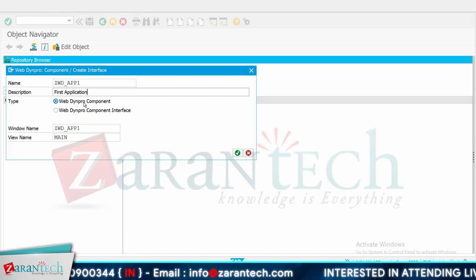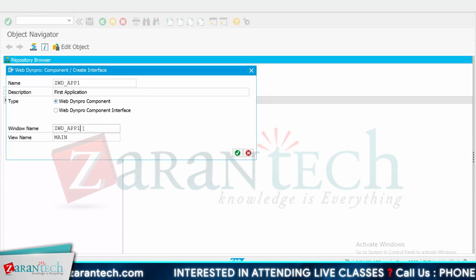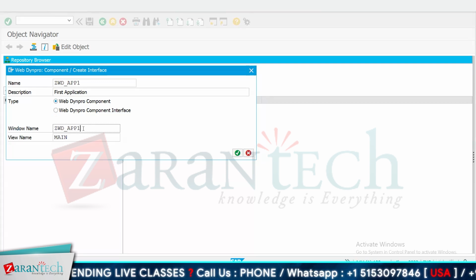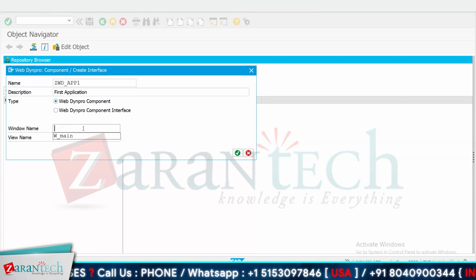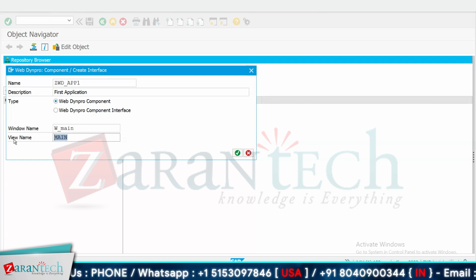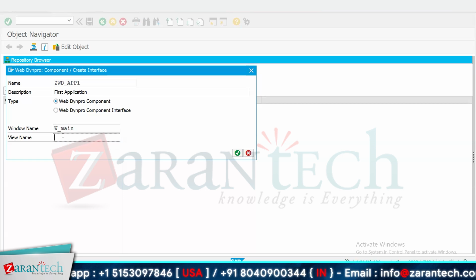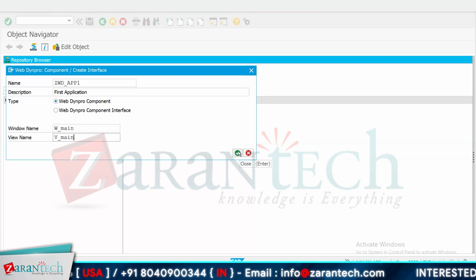Here you will get two radio buttons, Web Dynpro components and Web Dynpro interfaces. By default, we will choose Web Dynpro components, and there is a default name given by SAP when you are creating a Web Dynpro application. For the window it is ZWD app1, and the view name is main. You can change the name of the window and the view. I will tell you later what a window and a view are. So let's change it to W main and V main, our main window and main view. We will use the naming convention W main and V main for our main window and main view.